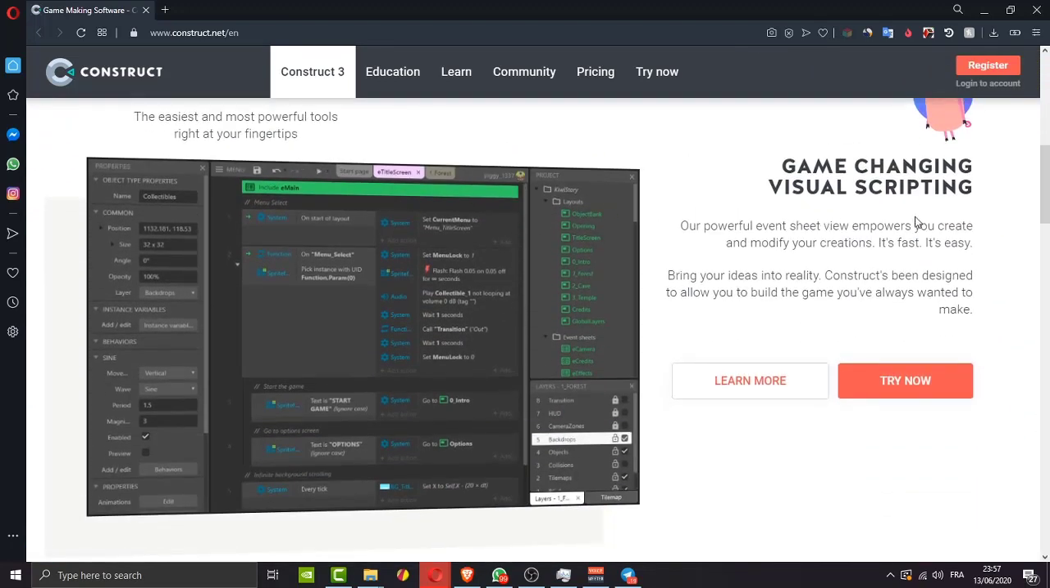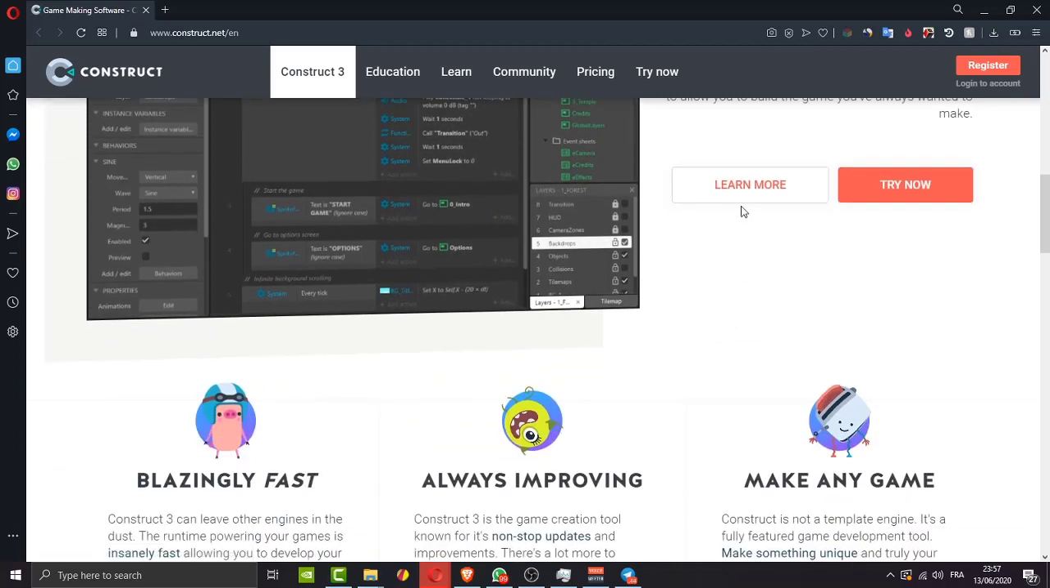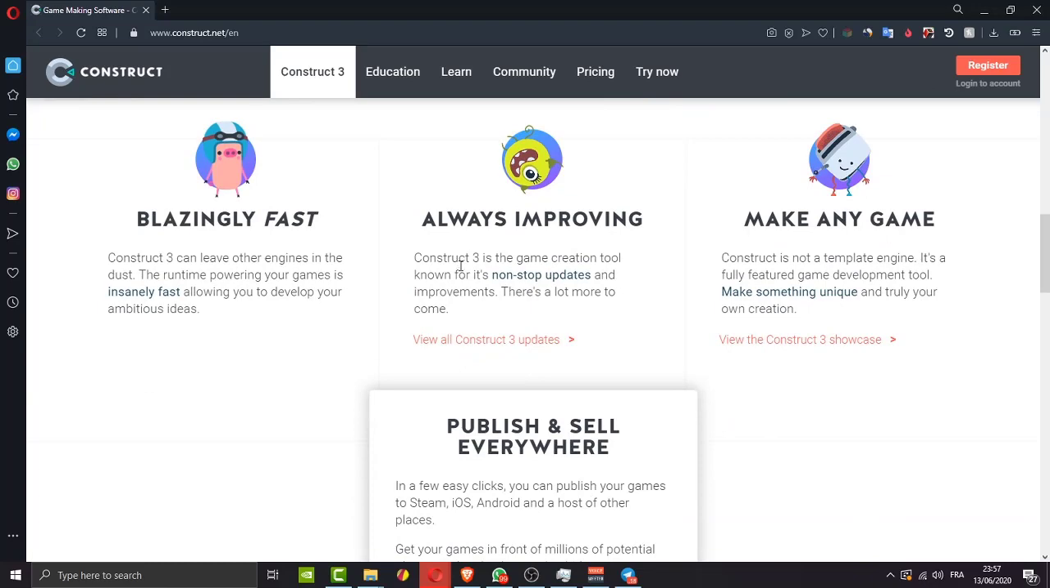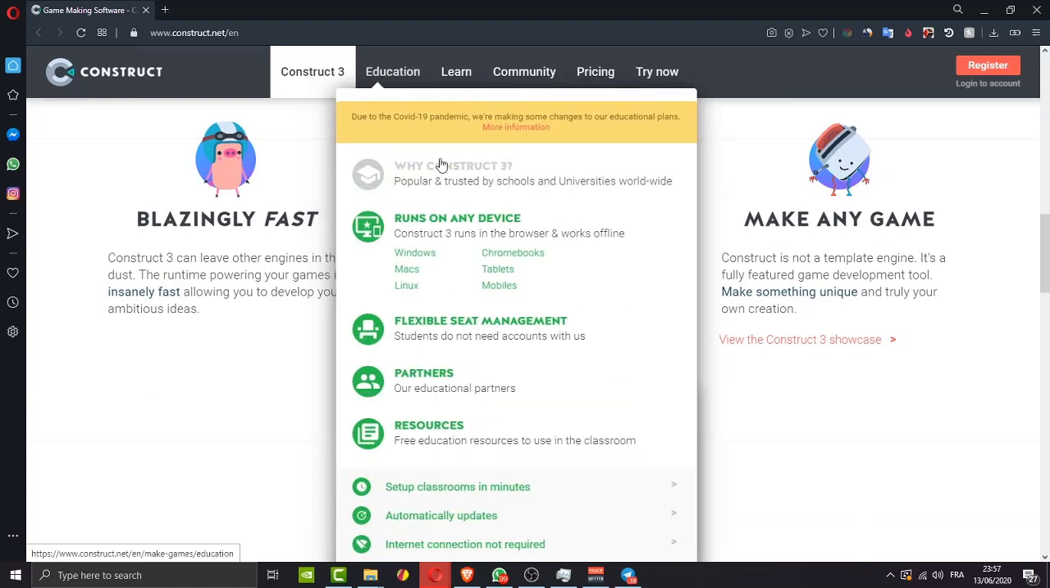You can game change visual scripting, as I mentioned before, so just make it easy for you, and you can even learn because there is educational here. Why Construct run on any device? Yes, Windows, Mac, Linux, tablet, mobile, Chromebooks.